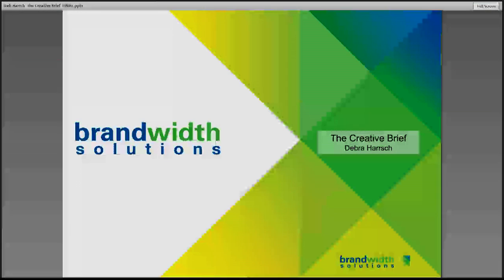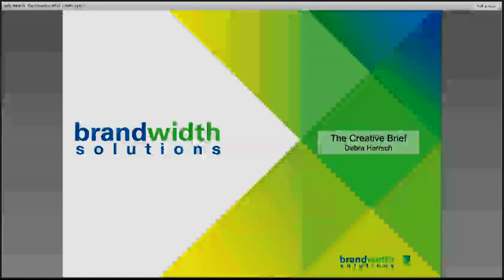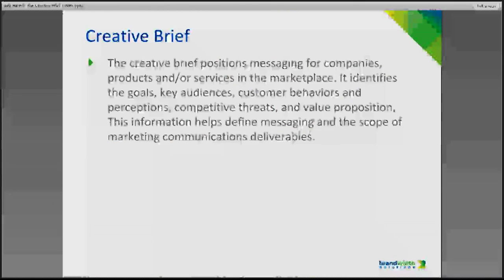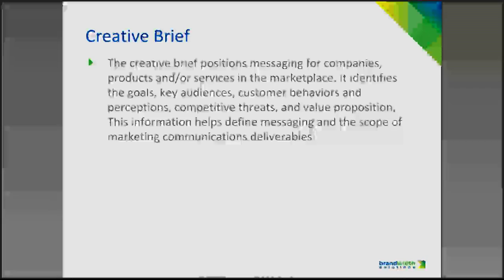Presentation today is on the creative brief. The creative brief is something that we as marketers put together for our marketing teams, whether they're internal or external, to create large projects or small projects. They can be used for branding, they can be used for campaigns, they can be used for something as simple as a sell sheet. The creative brief's purpose is to position the messaging for companies.